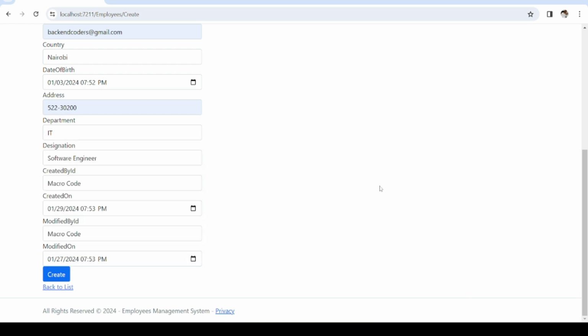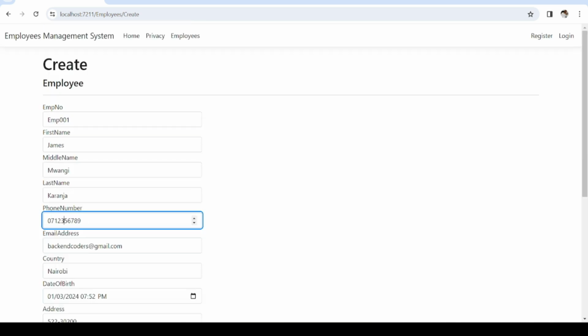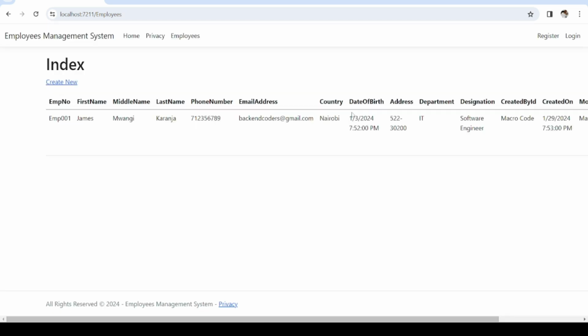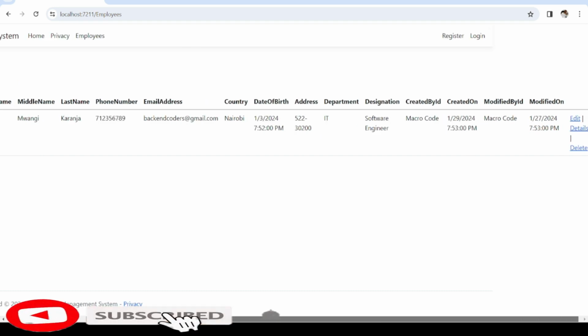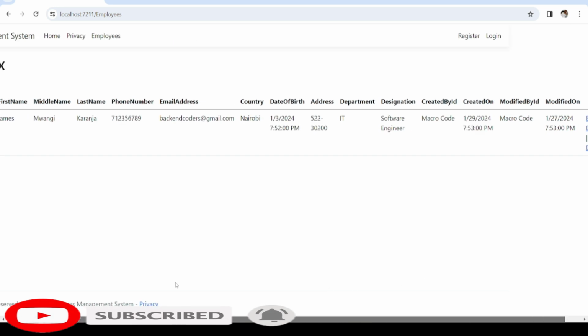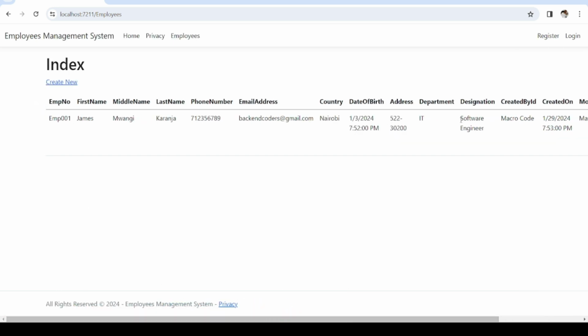So if we do that and click create, it should now save our data. You can see we've just removed the validation so that we don't validate for now, but we'll actually be doing that. You can see we have a very long list.